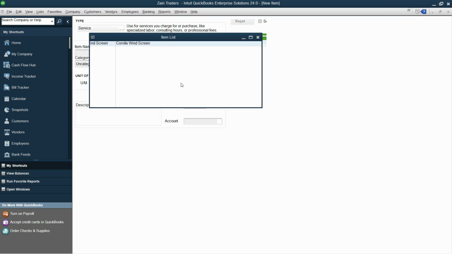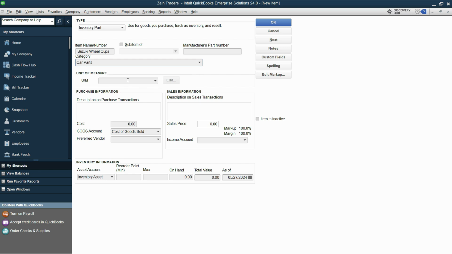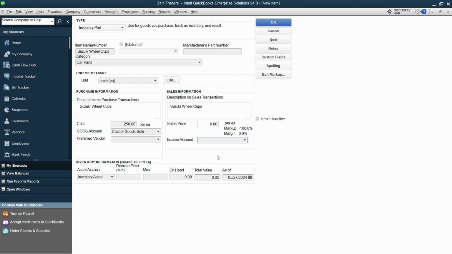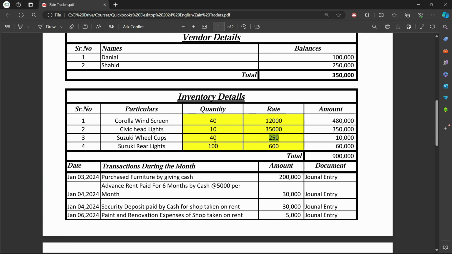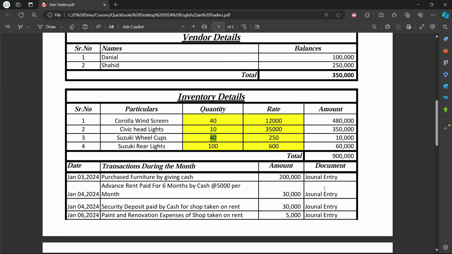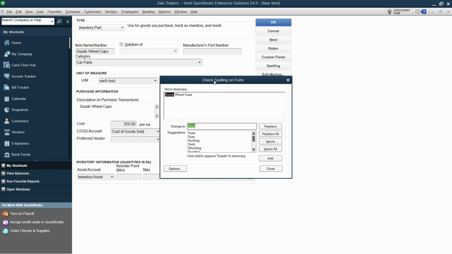Now let's continue to our next item, and that is Suzuki wheel cups. We already do have a category. Unit of measure will be each. Let's copy and paste the same for all. Cost price is 250. Sales price is 0. We don't know now. In the income account, I'll choose sales, and let's just select the quantity and we are good to go. So 1st of January 2024. So total value is 10,000. That's good. Click next. And if it asks you to check the spelling and says that this is not in the dictionary, you can add it or ignore it, whatever you want.